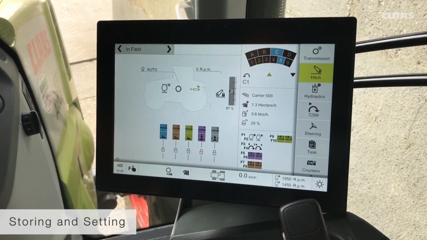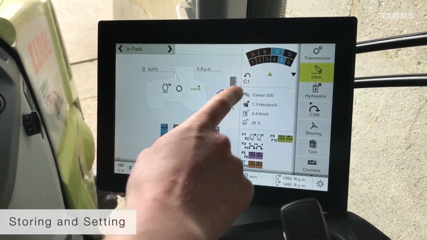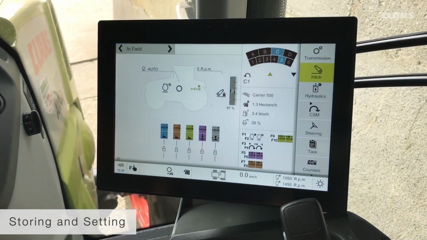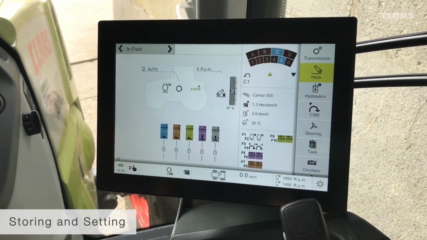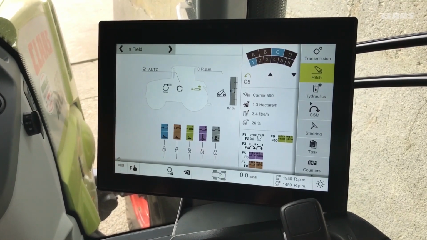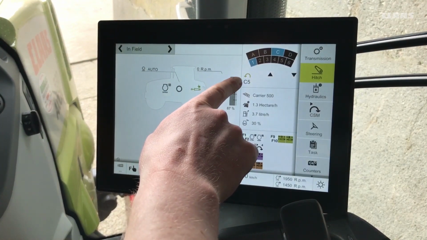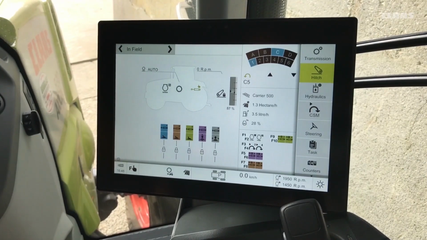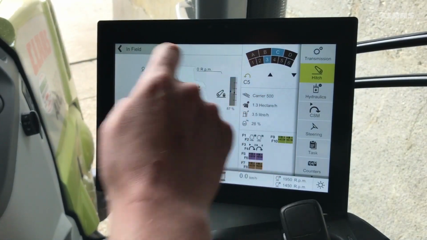Storing and setting the headland gear is really easy. As you can see here, we're currently working in gear C5. Our headland gear at the moment is programmed to be C1. So when we press our headland gear button, C1 is activated. To adjust the headland gear now, when headland gear is active, we can adjust the gear. So we've now adjusted to C3 while in headland gear mode.